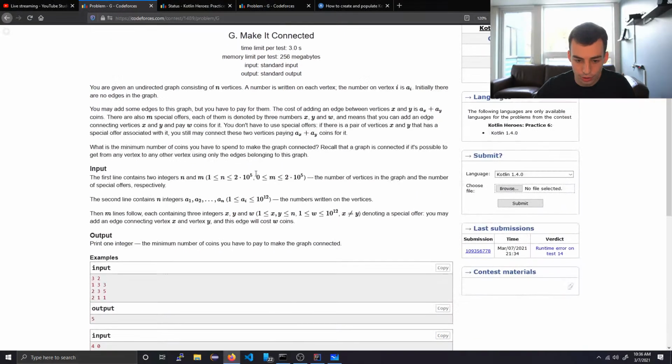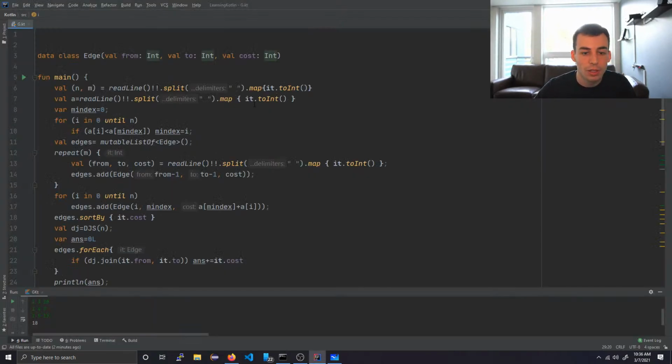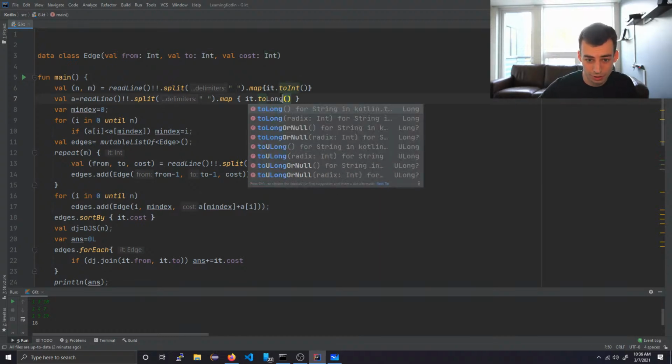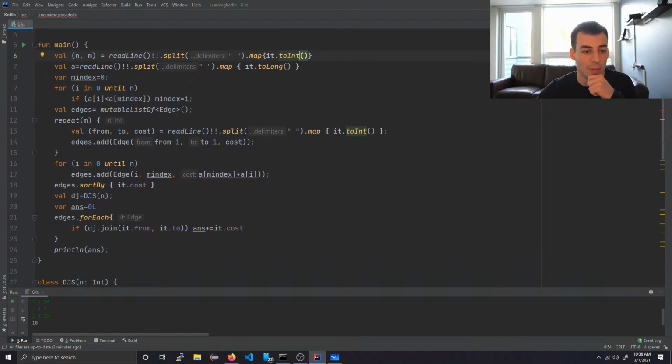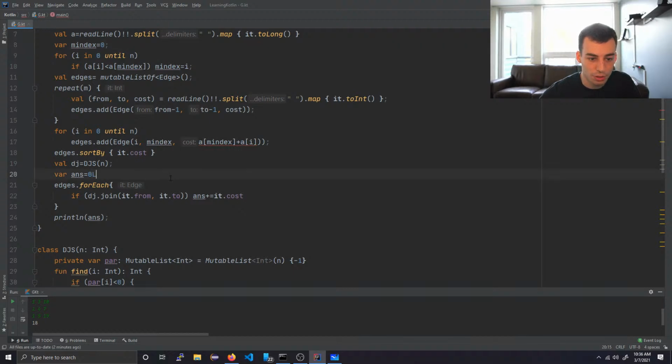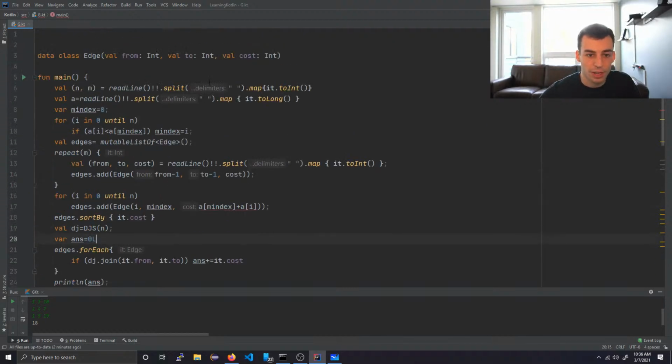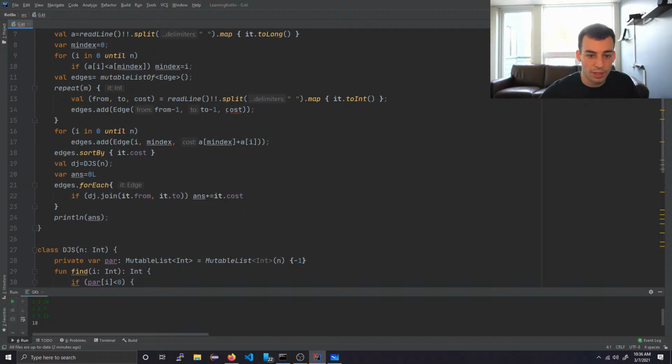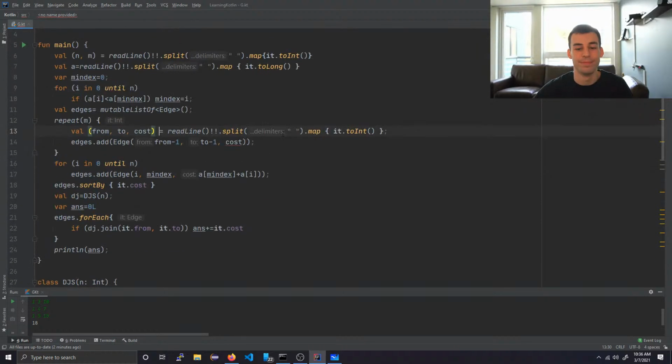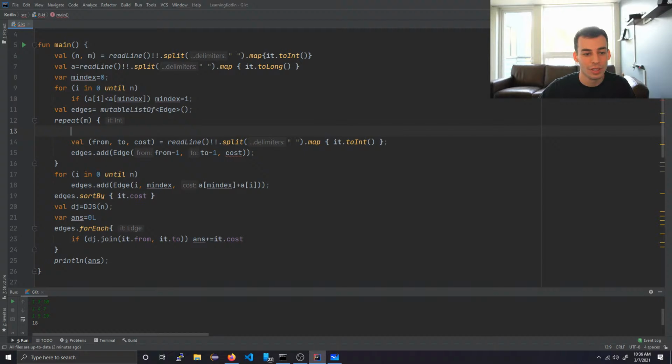Oh, longs? Yeah, we need to worry about longs, okay. N and M are ints, this is longs. Mindex is 0, yeah. So answer is 0L. Edges.add, so this is going to be a long. And then cost is a long. This is annoying. Okay. Val line equals this.